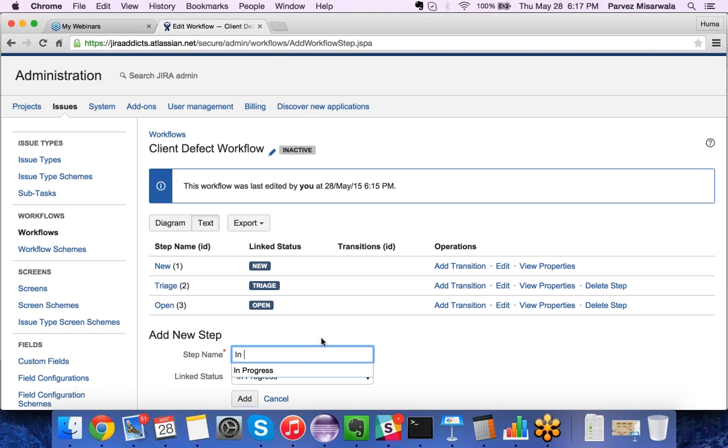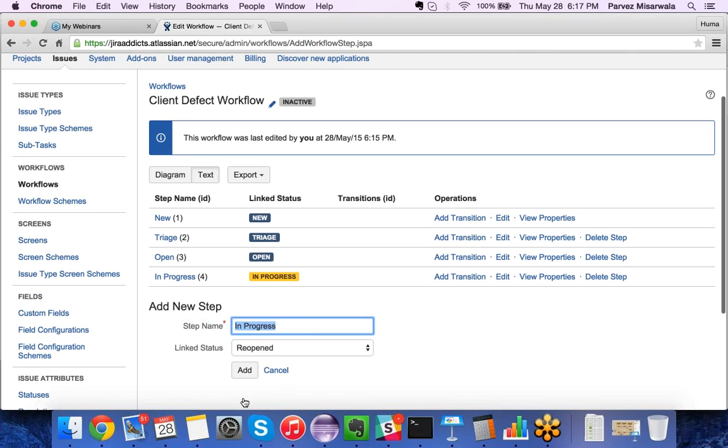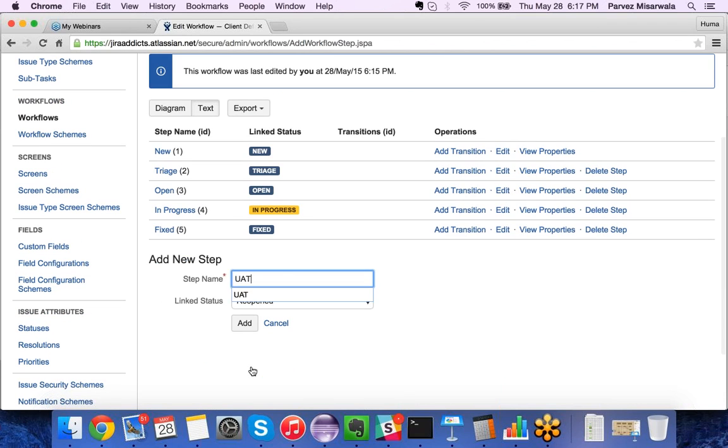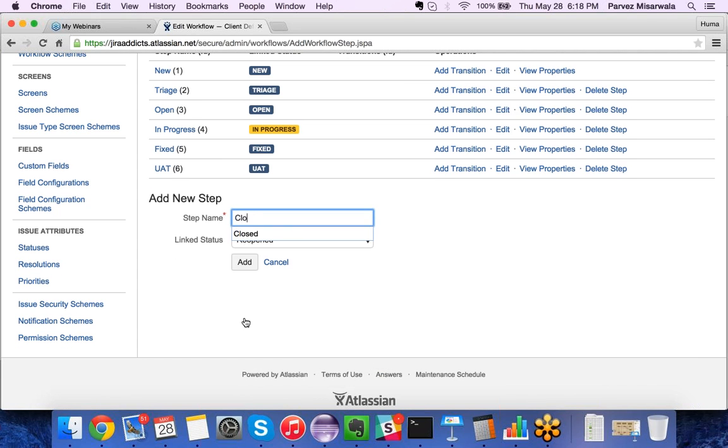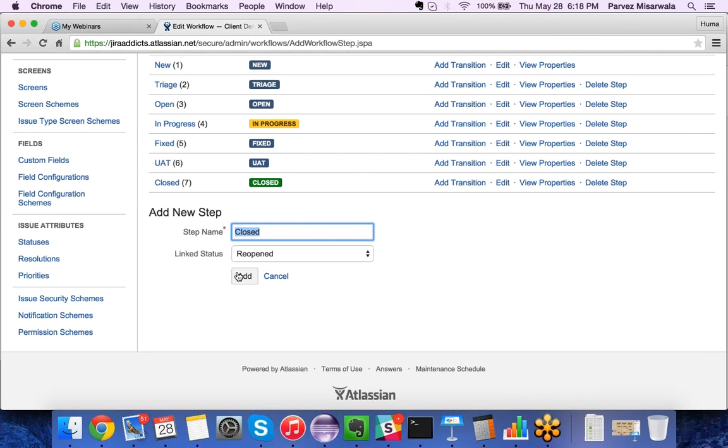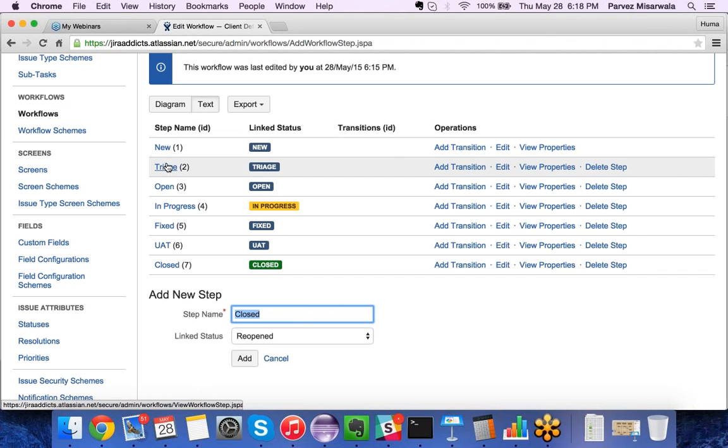So I'll add all those steps first and then transitions. Then I'll say in progress, and I'm keeping the same name. Typically step and status you keep the same name. Then you have fixed, and the link status is fixed. You have UAT, link status is UAT, and closed, and link status is closed. All right, so I think I have all the statuses that I needed: new, triage, open, in progress, fixed, UAT, and close. Now still our workflow is not defined.